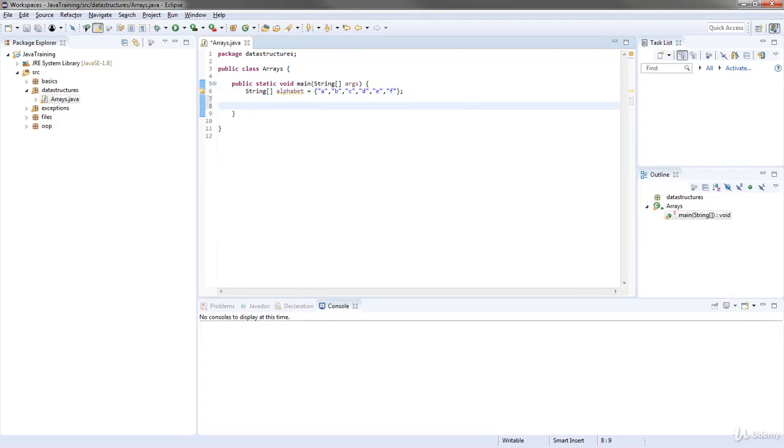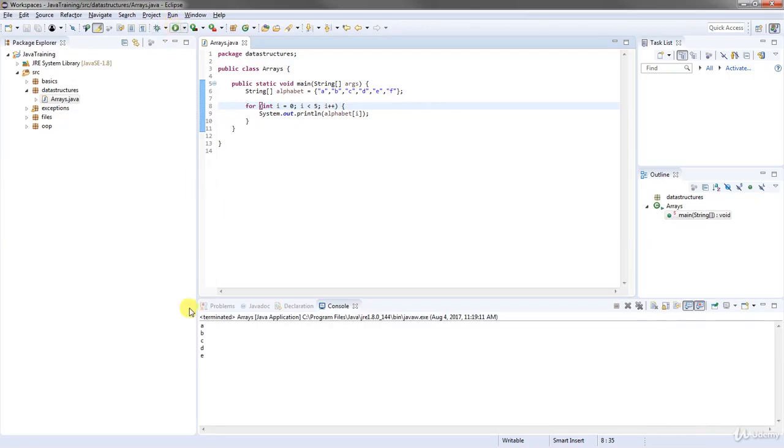Okay, so we've learned how to do something like a for loop: for integer i equals 0, i less than 5, and then we can sys out alphabet at i. Then we need to increment i each time, right? i plus plus. Here we go: A, B, C, D, E. So this is one way to do it. It's kind of the old-fashioned way.